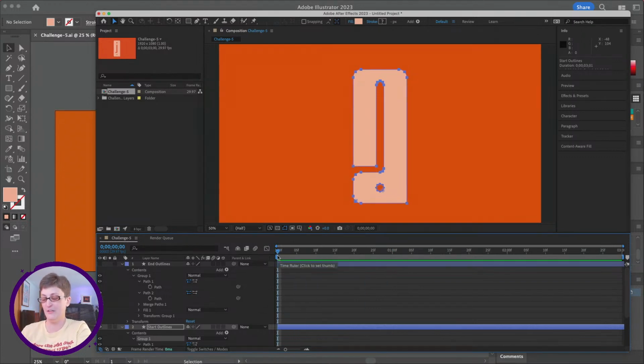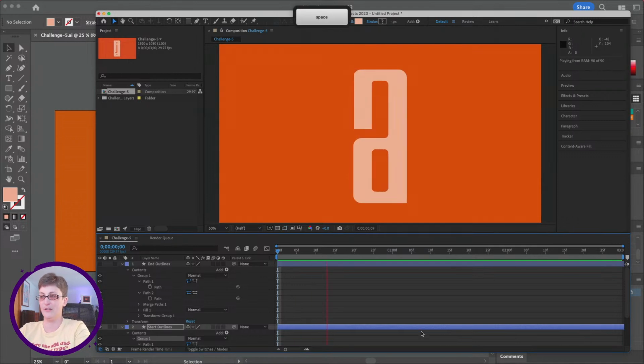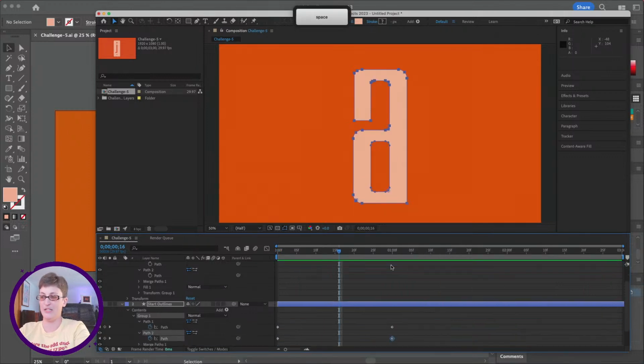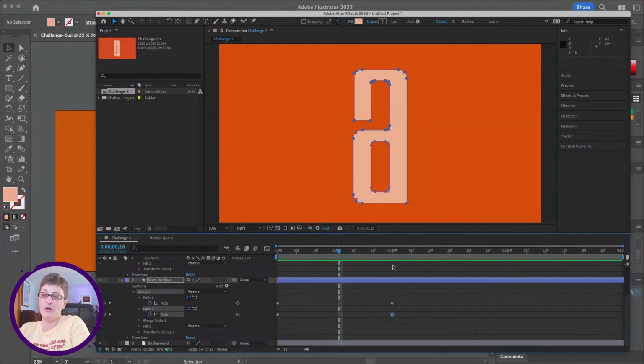If you want to preview what that looks like, you're just going to hit the space bar and it will play through as many keyframes as you have, looping when it reaches the end. If you want to stop, hit the space bar again. If we want to keep going, we can do one more thing here to make sure that our animation loops once we get to the end.